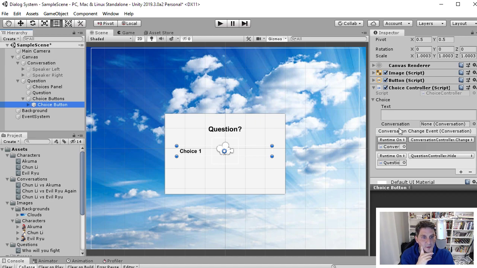So you can see here, when the conversation changes, one of the things listening to this is the conversation controller, and it has a method called change. So when one of these choices is made, we know we have a new conversation, so we're calling change on that controller, and it'll handle updating the conversation.